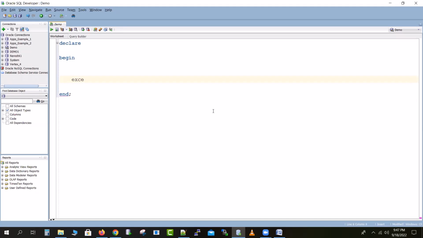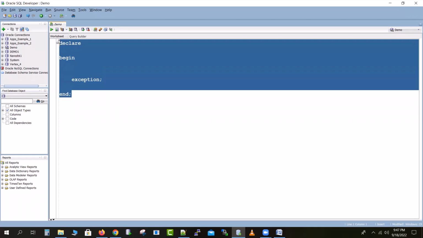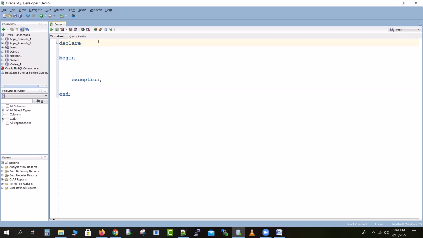If we have any type of exception, we can also write that in the anonymous block. So these are the 4 respective steps: declare, begin, exception, and end. Now, which of them are mandatory or not? This particular declare section is not mandatory.